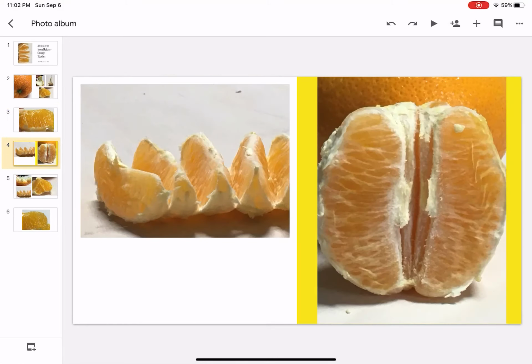So you'll see that I actually took a lot more photographs than I have here, but I wanted to give you the ones that showcase what I was thinking about. So just some of the things that are really beautiful about an orange, honestly.